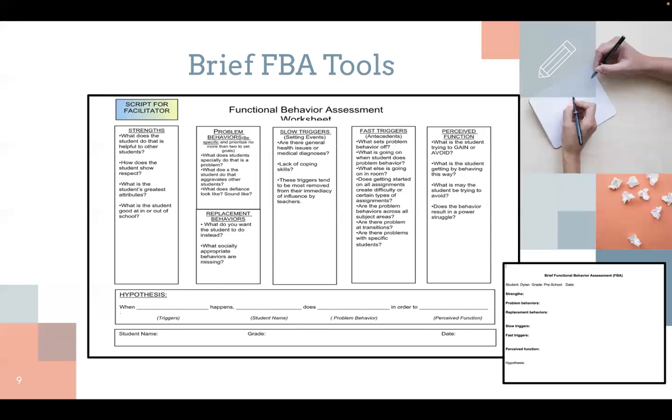And sometimes as a school, there's not a lot we can do with those, but it's good to be aware of them, and it's good to support the student as best we can with those, right? Then the fast triggers are the things that set off the behavior. They're observable things. So those are things that, when we do the ABC charts or versions of those, we'll be able to identify in those observations.